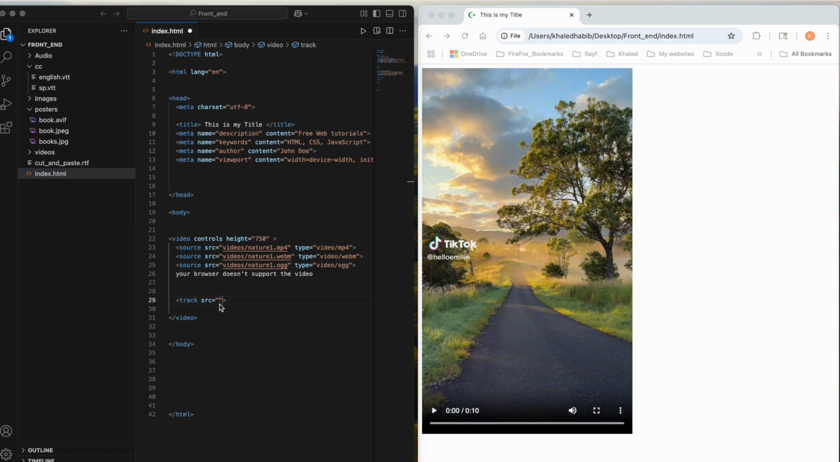It's so simple. But anyway, let me put it here. Let me start with the English. Oh, you have to put the path, the whole path. I have the CC, and then my file. Also, after the source attribute, we need to add the kind. You need to specify exactly whether it is captions, chapters, descriptions, metadata, or subtitles. In our case, we're going to pick subtitles.